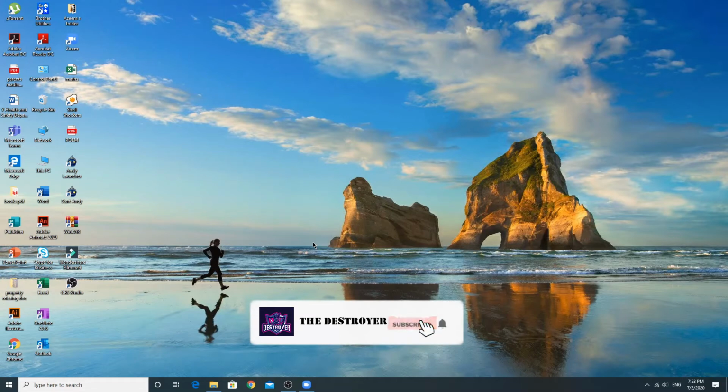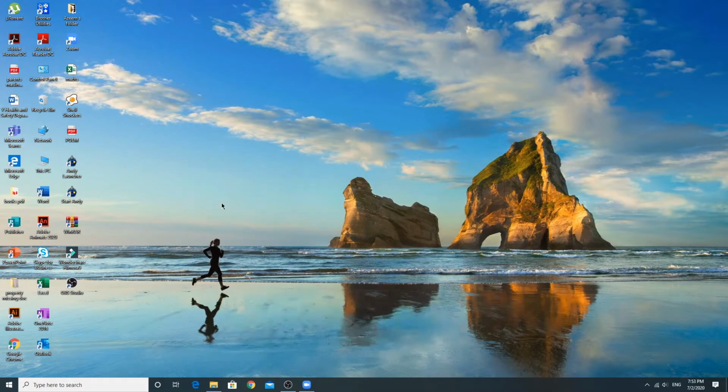So today I'll be showing you how you can get a custom cursor on Windows 10. I think this also works for Windows 8. Not sure about Windows 7 though. So anyways, let's just get into the video.